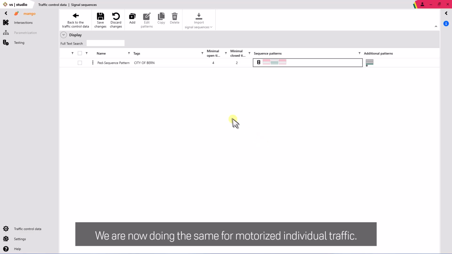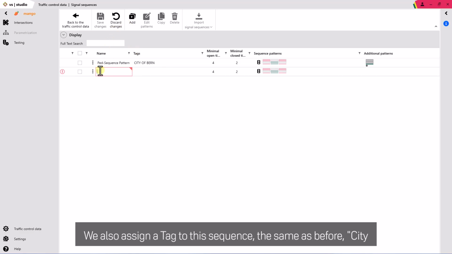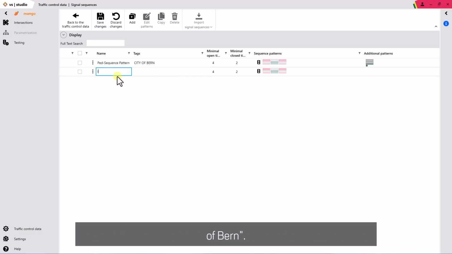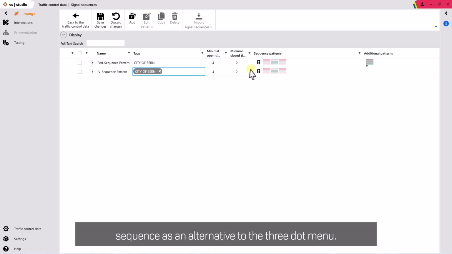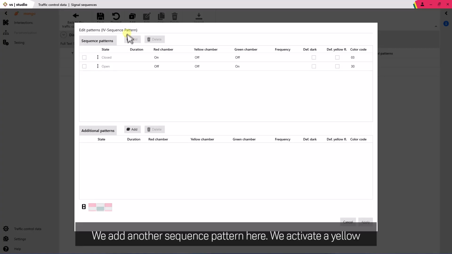We are now doing the same for motorized individual traffic. We also assign a tag to this sequence, the same as before, City of Bern. Now we can also adjust the signal pattern for this sequence and open the sequence editor by double-clicking on the signal sequence as an alternative to the three-dot menu. We add another sequence pattern here.